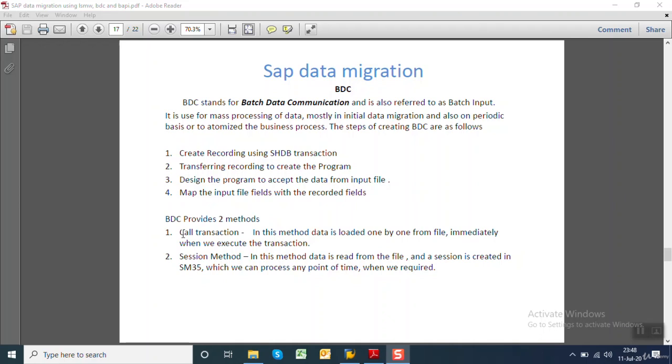In the call transaction method, the data is loaded one by one from the file, and it is immediately updated when the transaction is called. In the session method, we upload the data from the flat file, but it is not updated into the database immediately. Rather, it creates a session in the T code SM35, and at any point of time we can process that session with the available data.